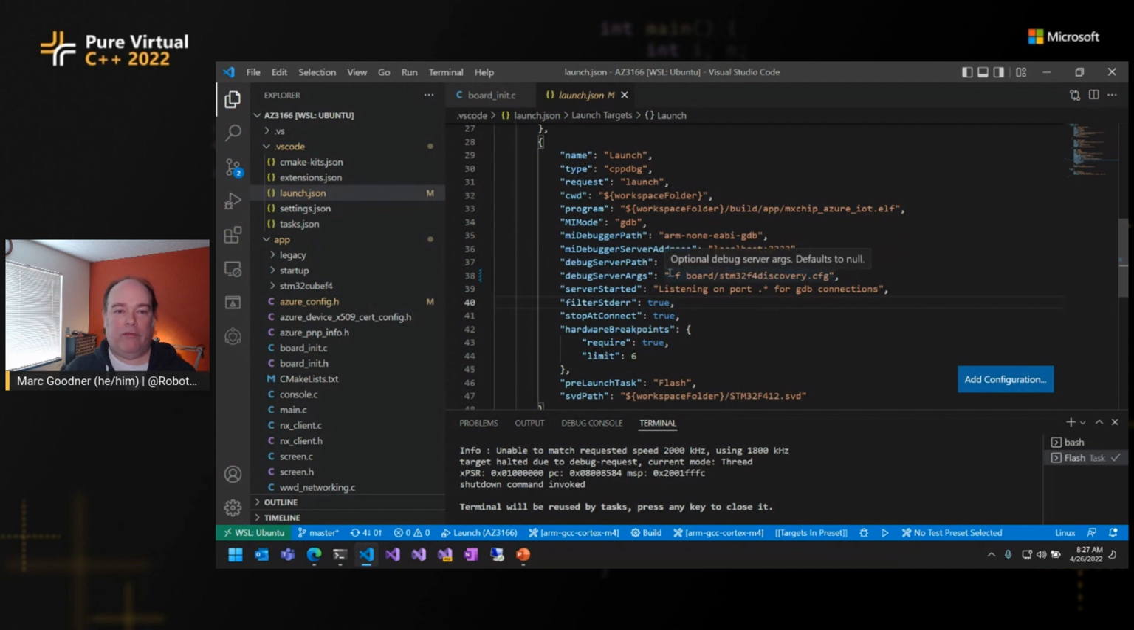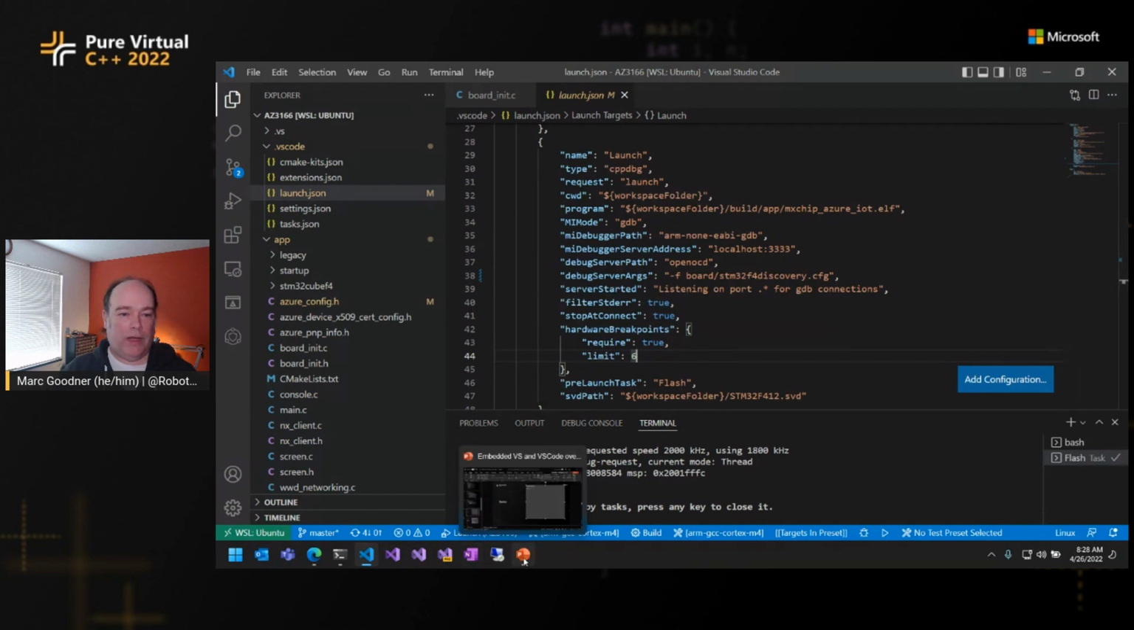This is something that varies depending on whether or not you're using OpenOCD or SEGGER. We have SEGGER examples for our NXP board, and then the parameters that you pass for your specific board. So this is something that's going to vary board to board in terms of what you need to pass for your specific board. And here's the hardware breakpoints that I mentioned. This particular board has a limit of 6, but that also varies board to board. So let's get back to the presentation.